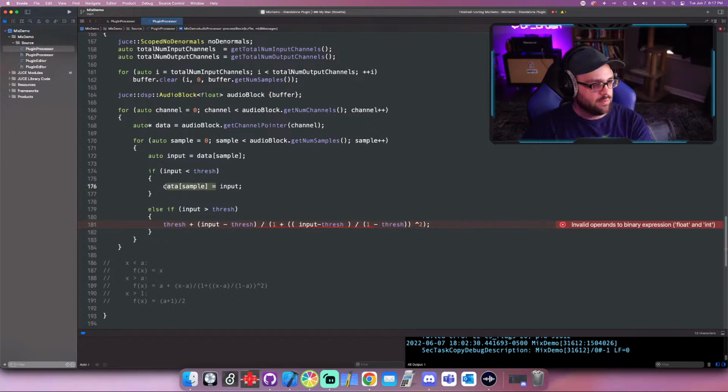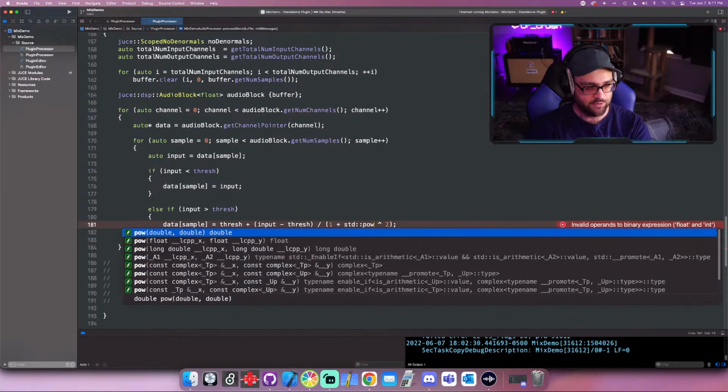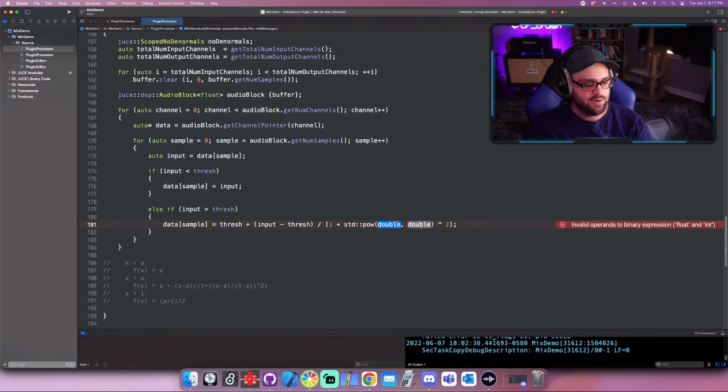Let's see. Data sample is equal to. And now to raise it, to square it, we can use std pow. So where do we need to put this? So this whole term right here is being raised. So what we do is std pow, and the first input is the number that you want to raise, and then the second is the degree you want to raise it to. So we'll put this, and then we'll do 2. And then now we can get rid of this. And I think, yep, that looks right.